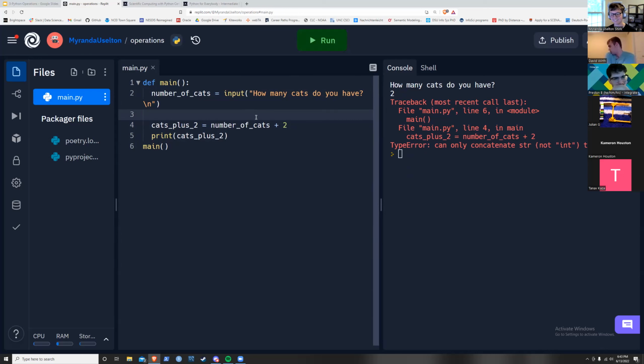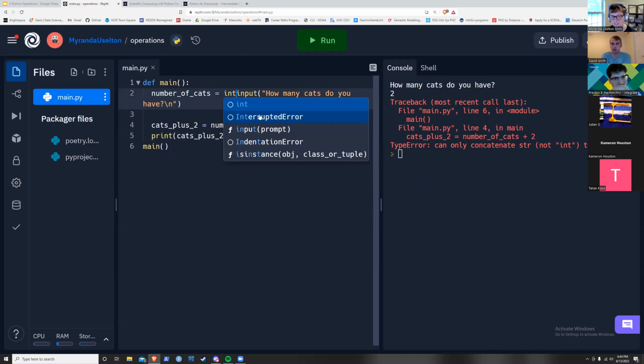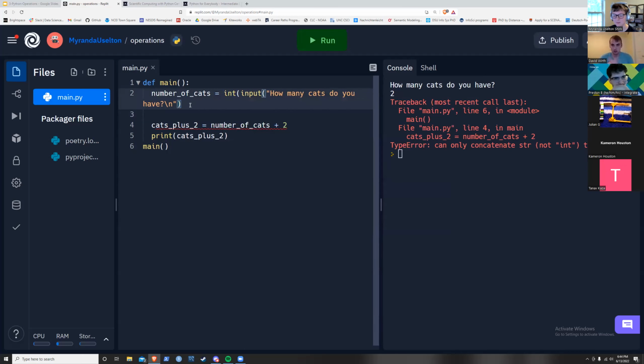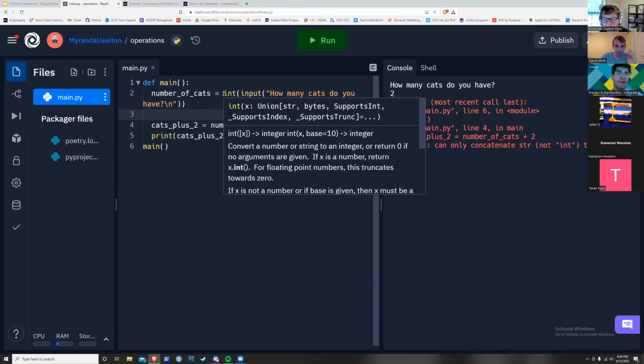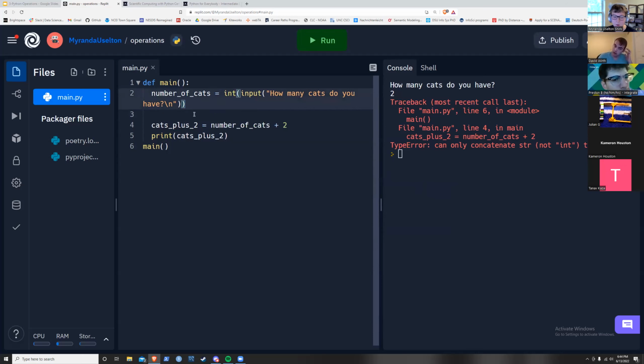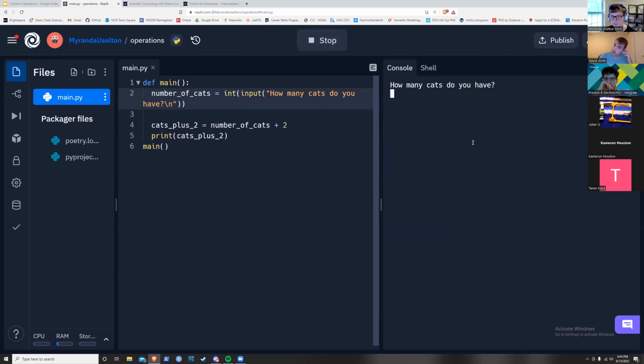Oh no. So you can do this one of 2 ways. You can put int here. And I'm using int because I don't want people to say they have 2.5 cats because that would be concerning. I just want whole number cats only. So you can wrap this whole thing in int. Don't forget you have the open parentheses here and the close parentheses here. And that will do it. So if I click run, how many cats do I have? I have 2 cats. And then it prints out that plus 2.